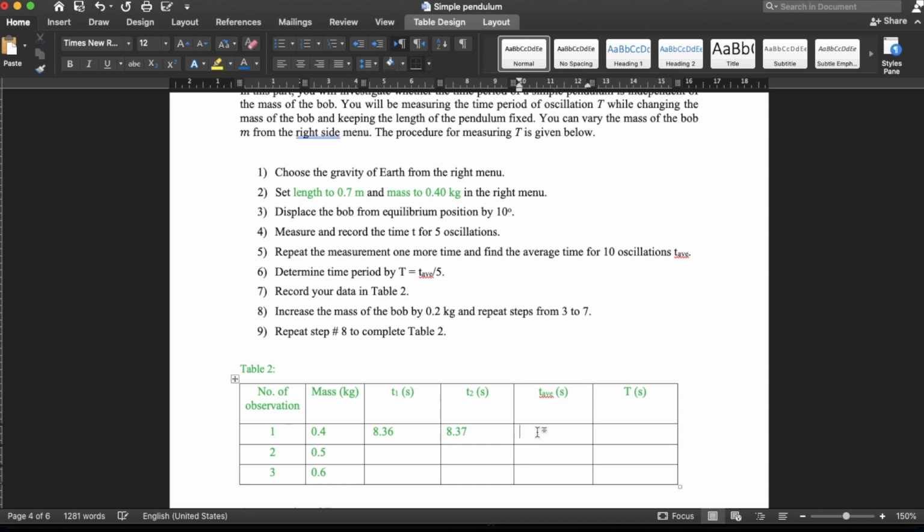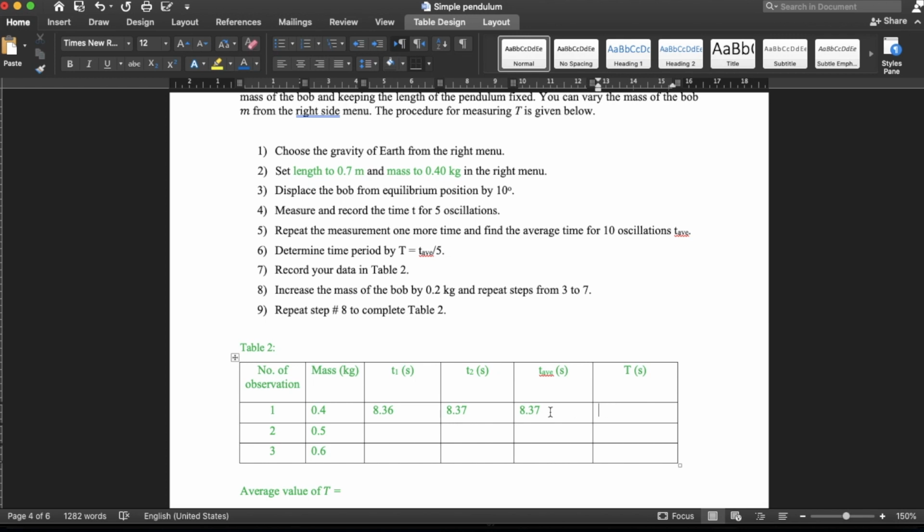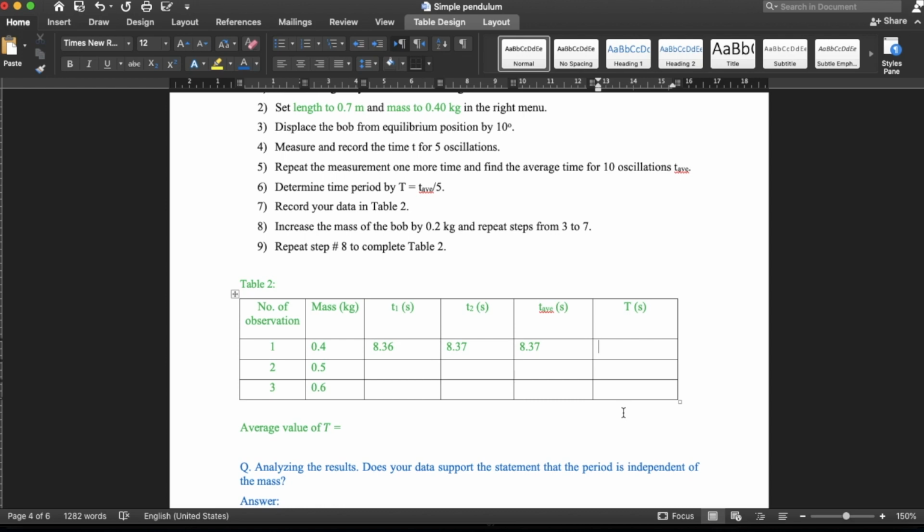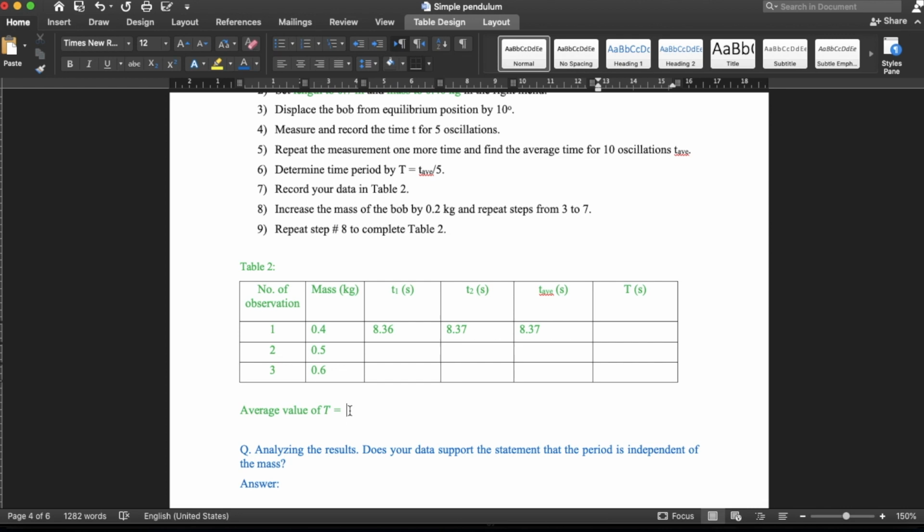Now you will find the average. Add these two and divide by 2. As you can see, it will be something like 8.365, and I'll just write it down. Okay, and now to find the period, divide this number by 5, and in the end what you'll need to do is find the average value of the period. So you'll do this. This is the first trial.